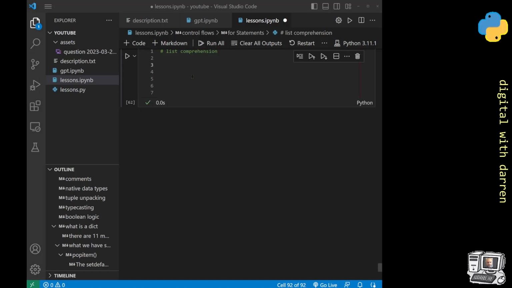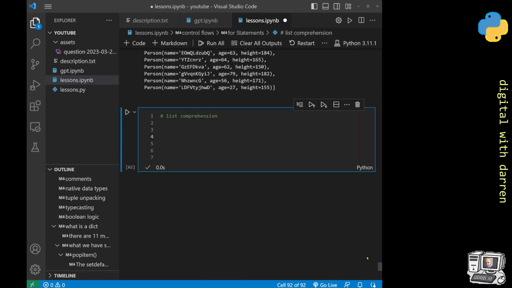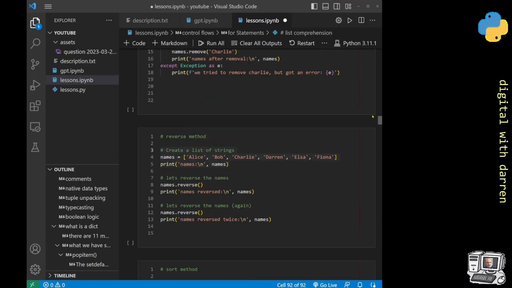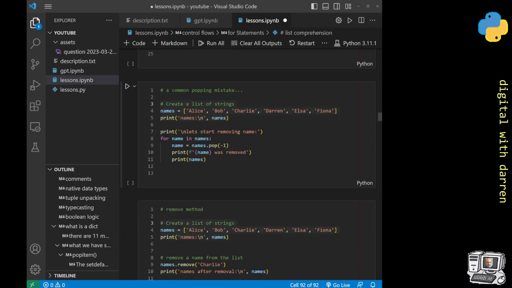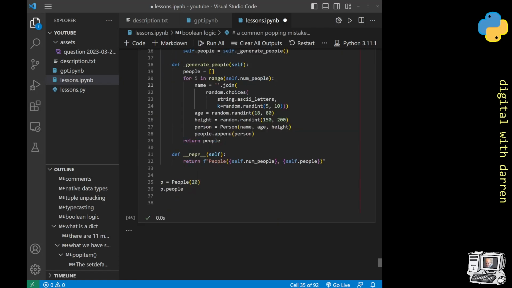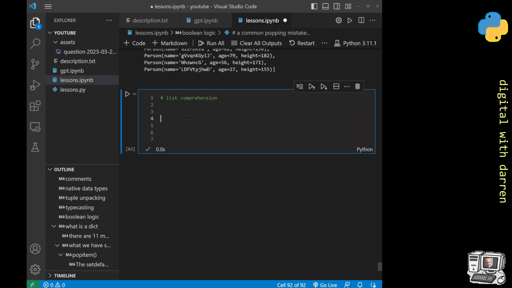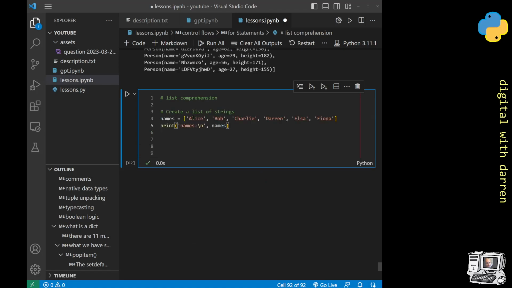Okay, so we're going to look at list comprehensions in Python, and the first thing that we're going to do is create a list of strings. So we did this really early on in the session. So here we go. Create a list of strings. So we're just going to take this list and we'll paste it down here, which now enables us to see our list of strings, which is just a list of names in our case.